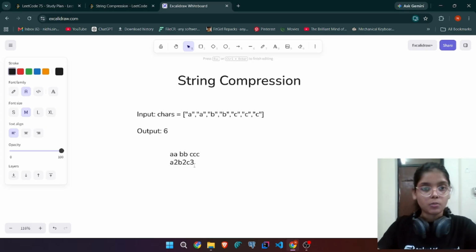And the question is also pointing out one thing: if the group length is 1, for example, there is only one A. If I remove one A from here, in that case I don't write something like A1, B2, C3. I don't have to write like this. I only write the group length if that group length is more than 1. In that case, I only write B2, C3. I have to return this one, not the upper one.